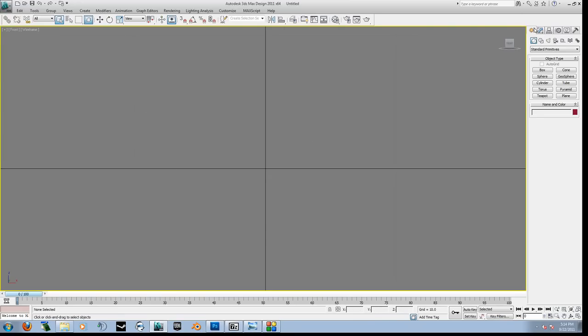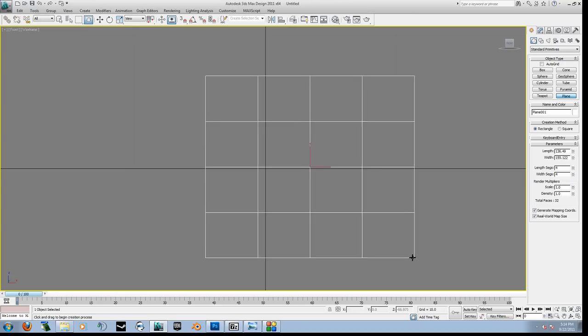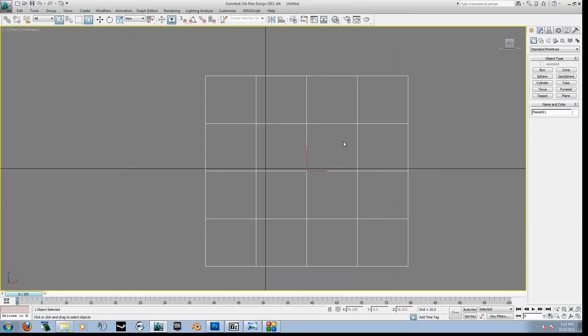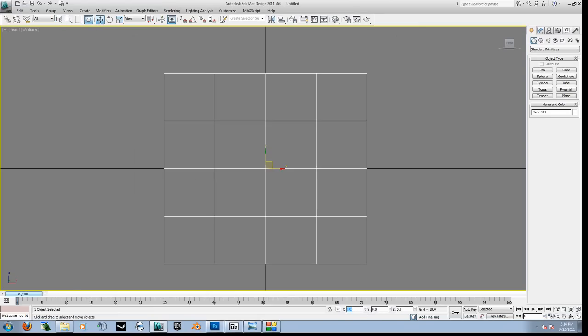Now, what we want to do is go over to our Create panel, make sure that geometry is selected, make sure standard primitives is selected, and make a plane. It doesn't matter really how big the plane is, because we're going to be editing it anyways. So click and drag it out, it doesn't matter where it is, because we're going to be moving it as well. Move the selection, and we're going to center it to the world.